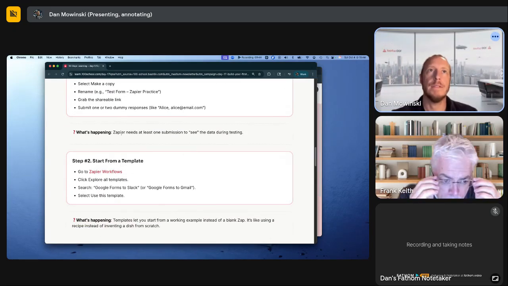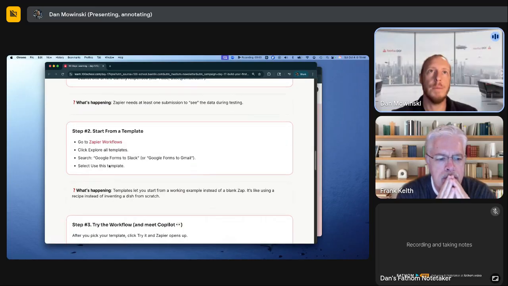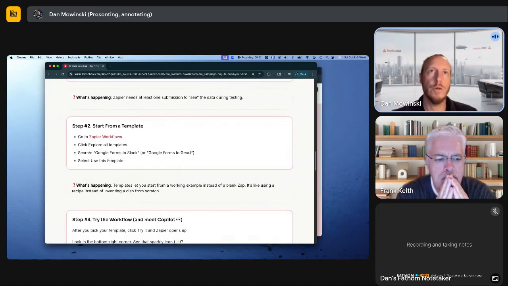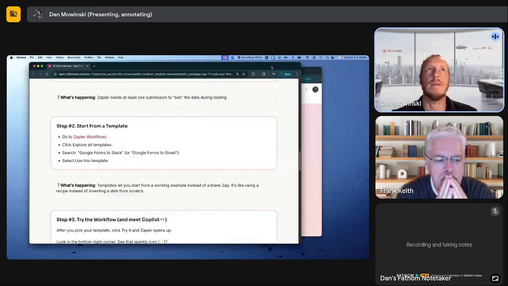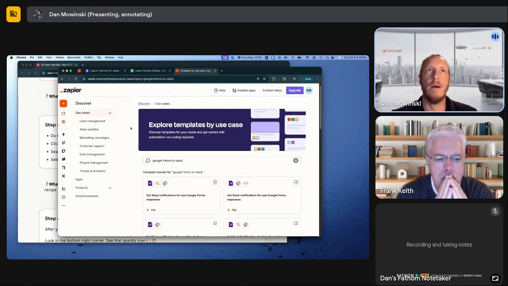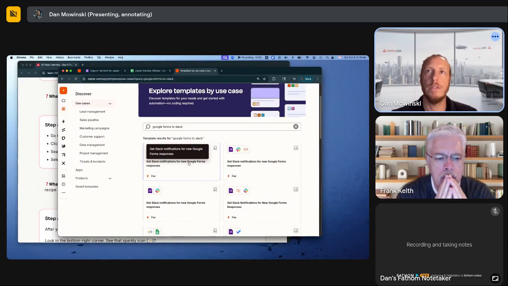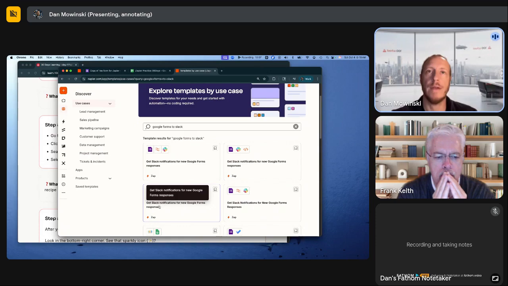All right, so start from a template. Go to the Zapier workflows, explore all templates, search Google Forms to Slack. All right, so that's what he wants us to do. So let's go here. I already did that. I just clicked the link and I already searched before. So there's a couple different ones here. We can just get Google notifications in Slack.